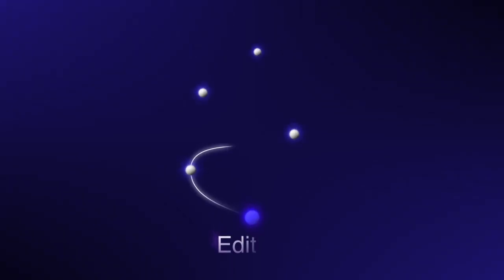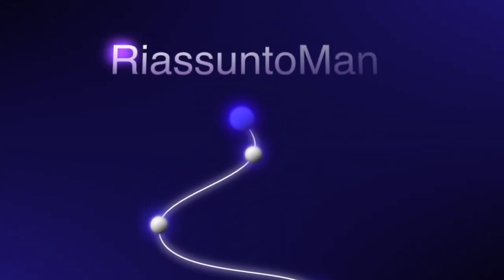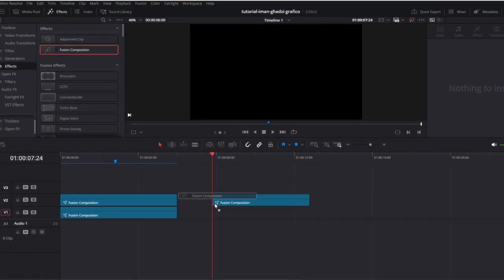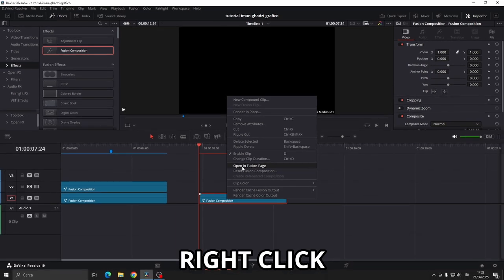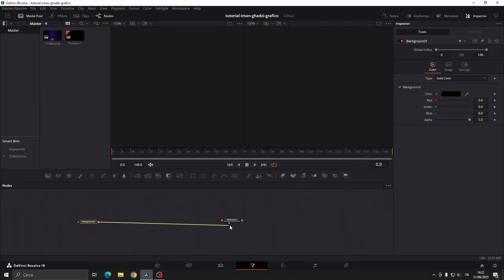Today I will show you how to create this incredible graphic like Iman Gadzhi using DaVinci Resolve. First, let's create the background. Go to FX, grab a Fusion composition and add it to the timeline. Right click on it and select Open in Fusion page. Take a background node and connect it to the media out.